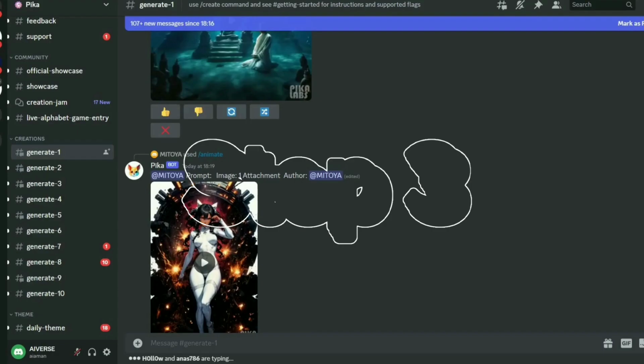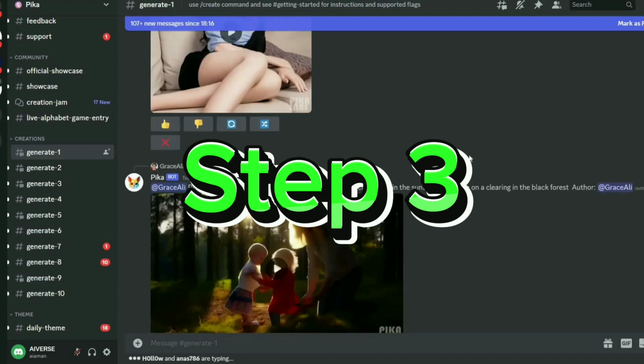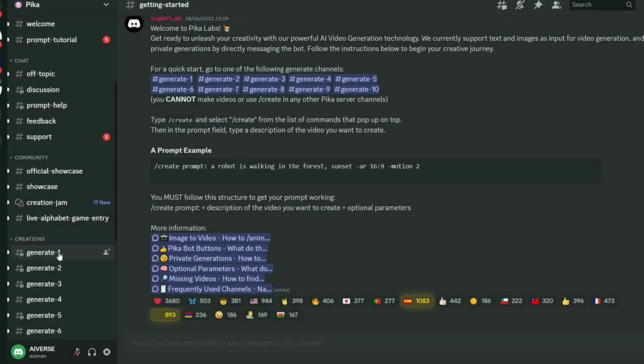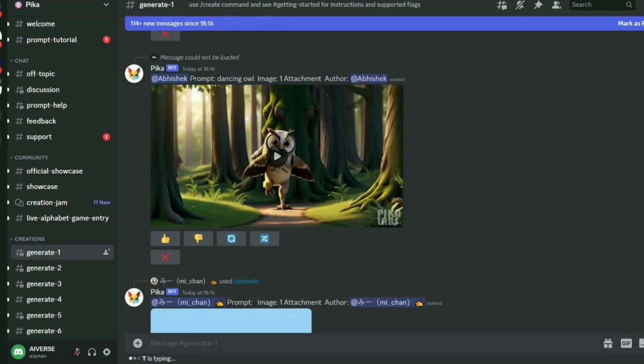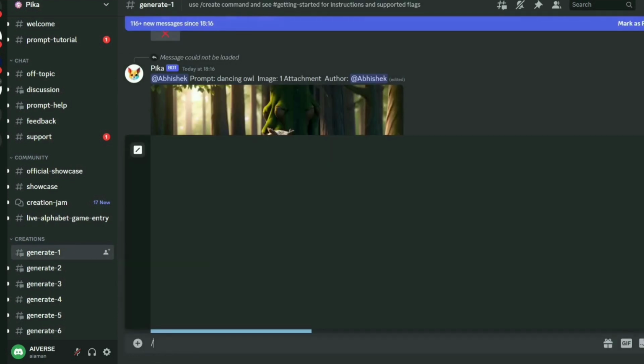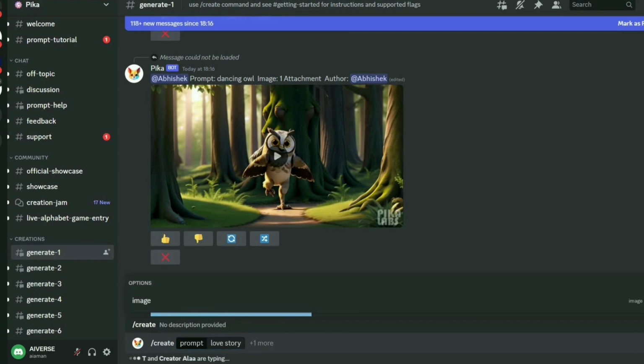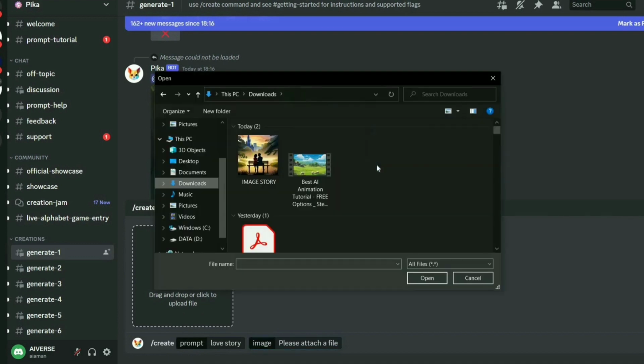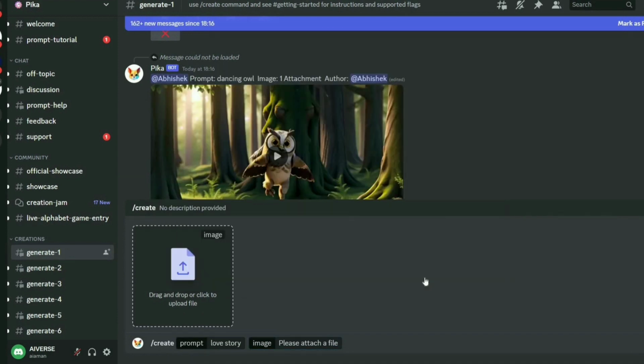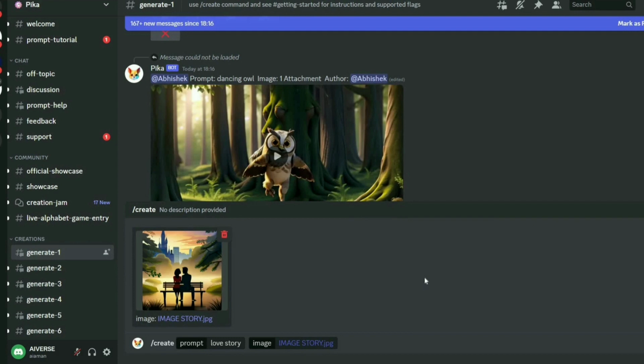Step 3. This is where the magic happens. I have tried many image-to-video generators and found Pikalabs to be the most effective and easy to use tool. This tool is completely free to use to start generating our video from images. Let's head over to the Pikalabs Discord server and join any of the generate channels, which is important for image generation. Then type /create in the prompt box below and write love story, as we are creating a video for a love story, and click on the plus icon and choose the images.